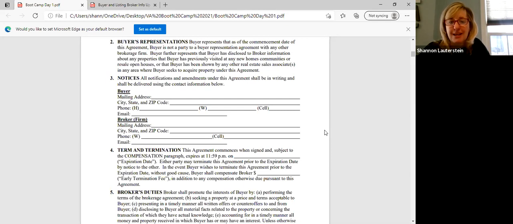The thing to remember is that all brokerage agreements in Virginia are between the client and the brokerage. It's not between the client and the agent. It's between the client and the brokerage. So that's why it's super important for there to be brokerage contact information.